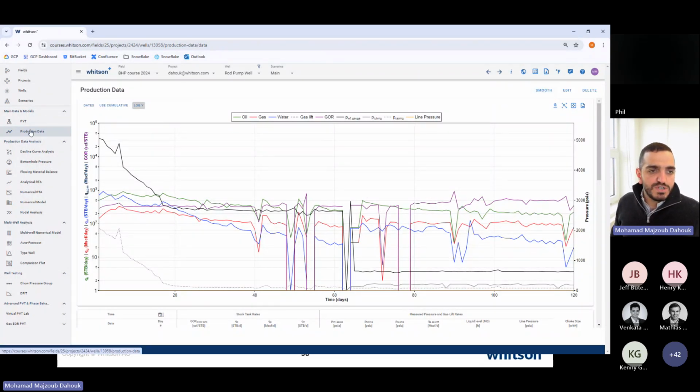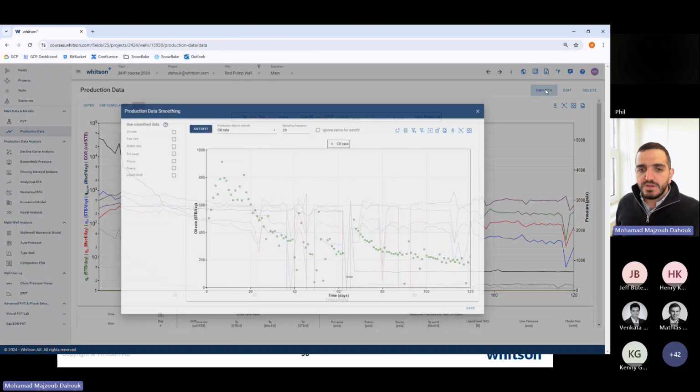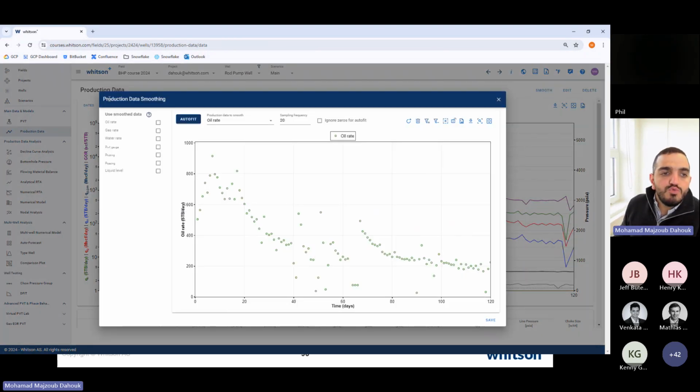So now we went to the production data, and the smooth button here on the top right will allow you to smooth any production data for any calculation, not only for bottom hole pressure, but this will apply throughout the software to your numerical model, to your flowing material balance, RTA, everything, even for your DCA. So the first thing you have to do is select, okay, what is it that you want to smooth?